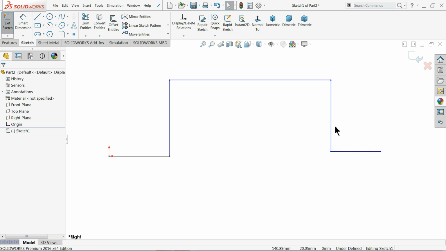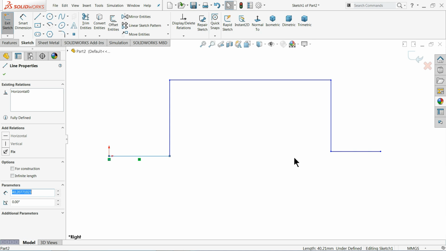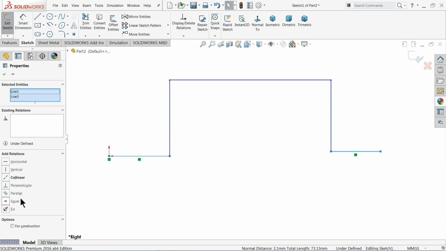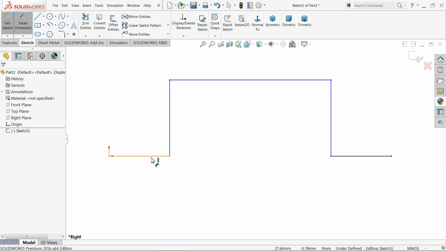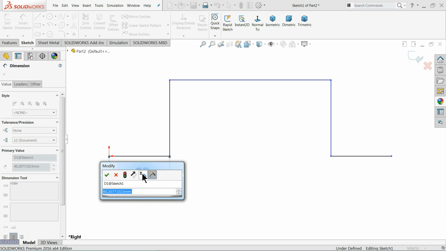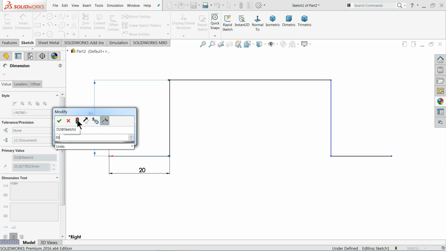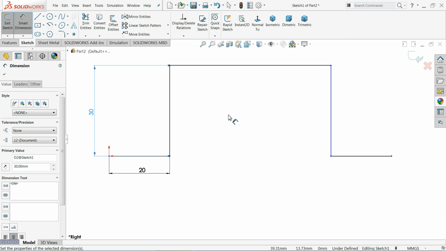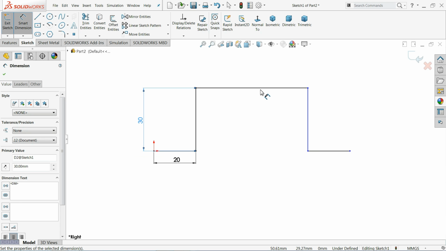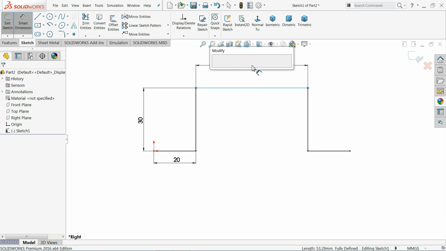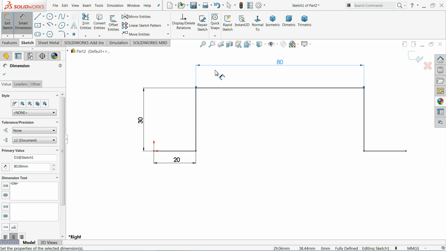exit. Now let's create some relation. Choose this line and this line, and here you will find one option, equal and collinear. Collinear means it will come in one line. Smart dimension, 20 millimeter, this comes 30 millimeter, and this one make 80 millimeter. That's it. Go to sheet metal.